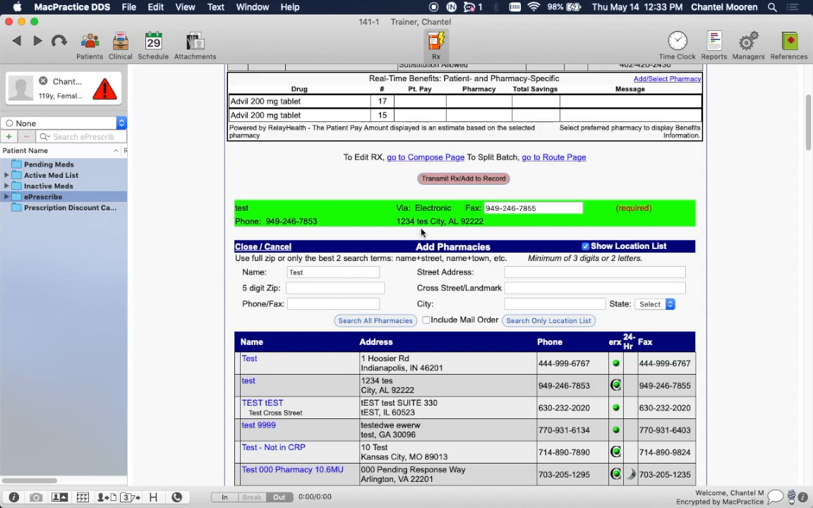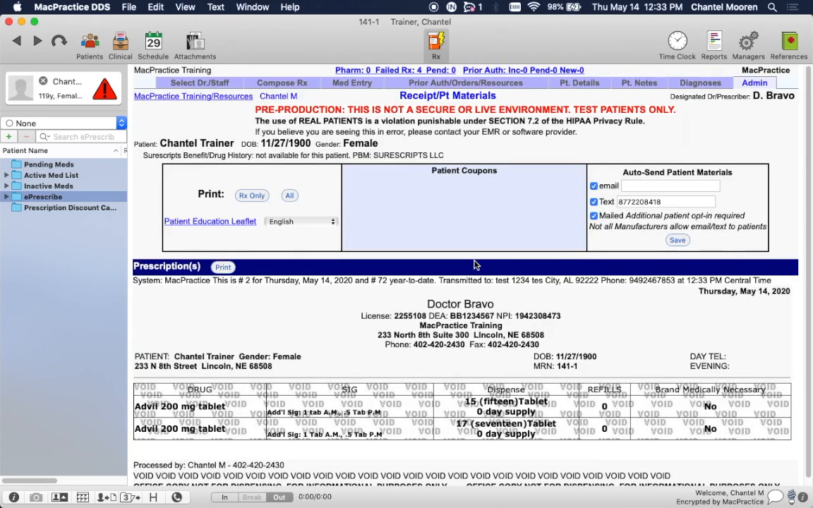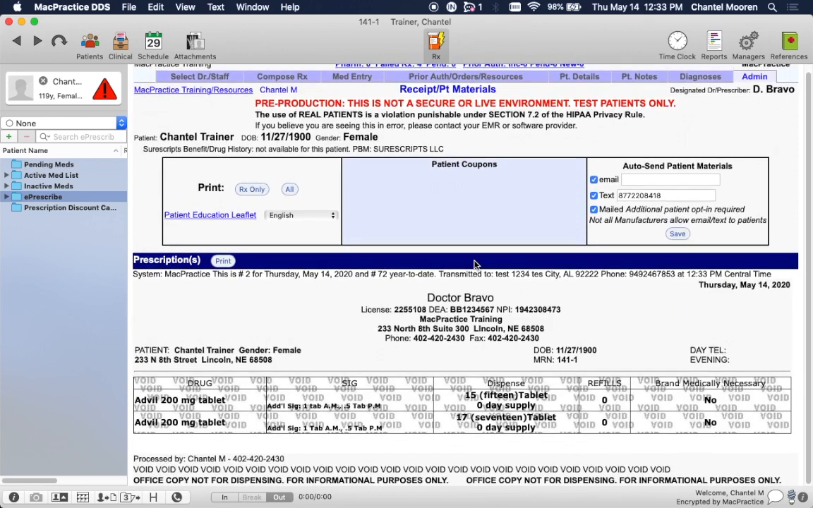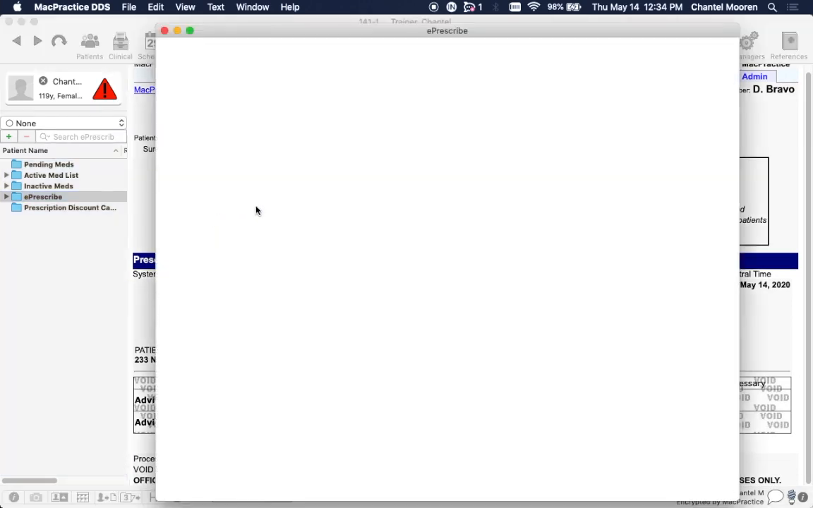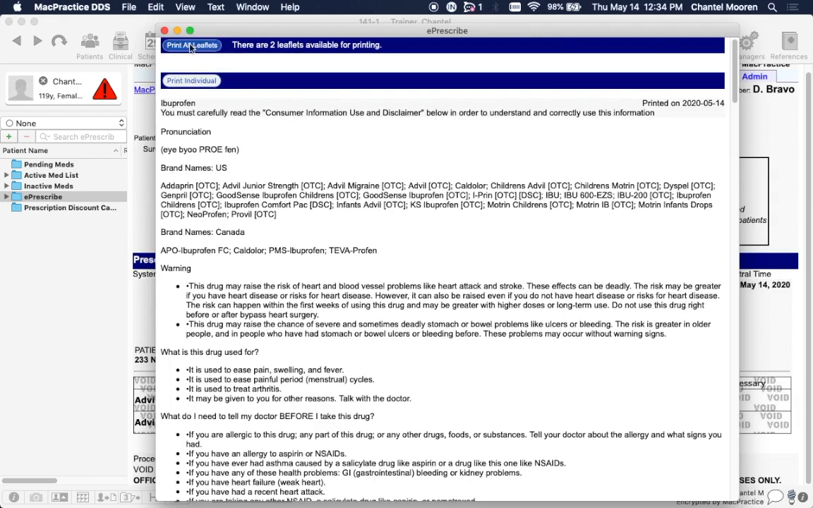Once the pharmacy is selected and you have confirmed the medications at the top are correct, please click Transmit RX and Add to Record. From here, you get the voided copy of this prescription. If you are a comprehensive ePrescribe office, you will see that you have an option to select Patient Education Leaflet. This is similar to what pharmacies give out to patients.